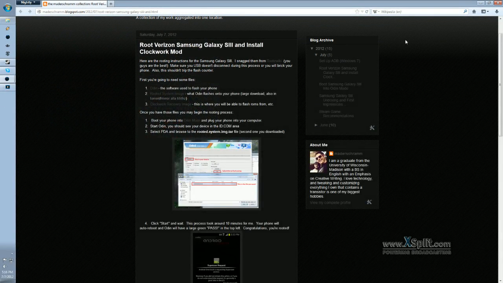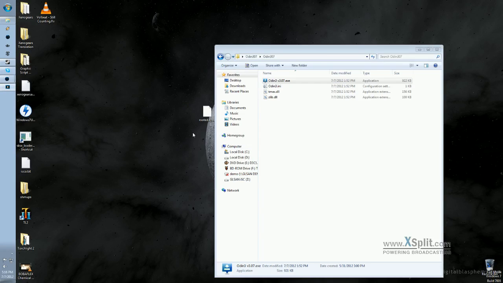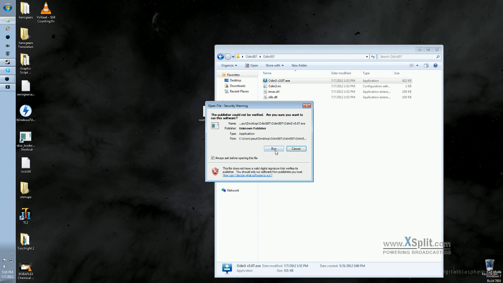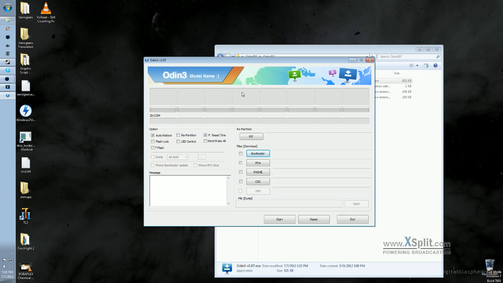So once you do that, you're going to want to plug your phone into your computer and boot up Odin, which you've just downloaded. And it's going to look something like this. But when you plug in your phone, which I'll do right now, it'll show that it's plugged in. As you can see in the ID:COM area, there, see it's active now.